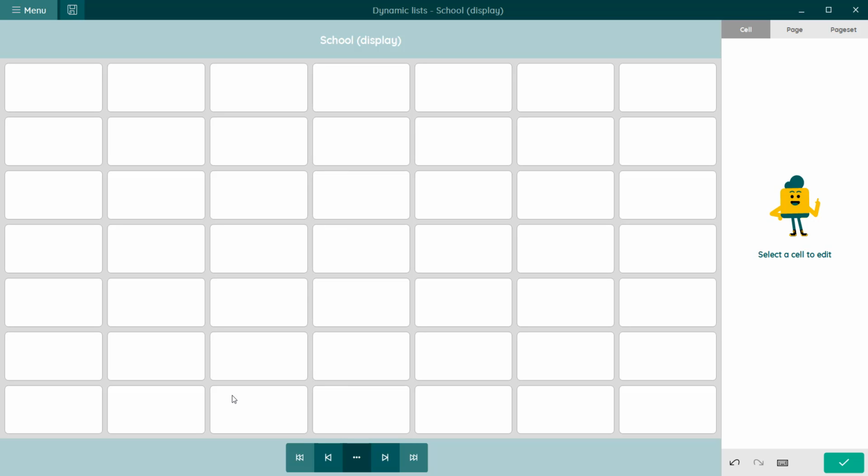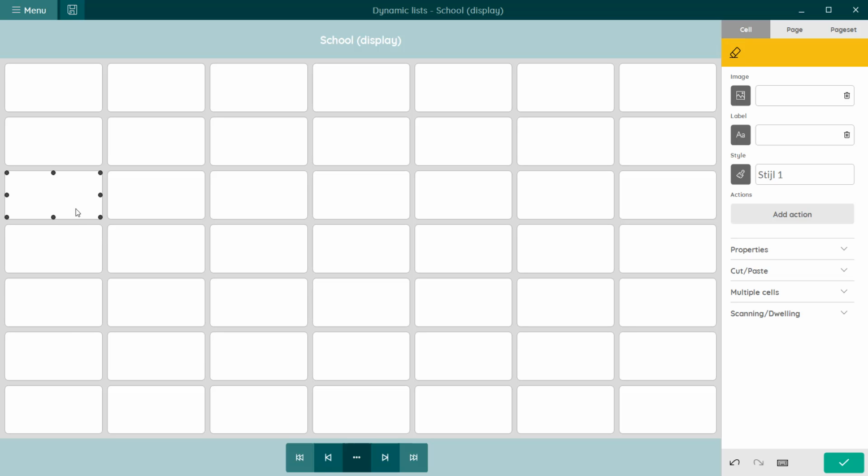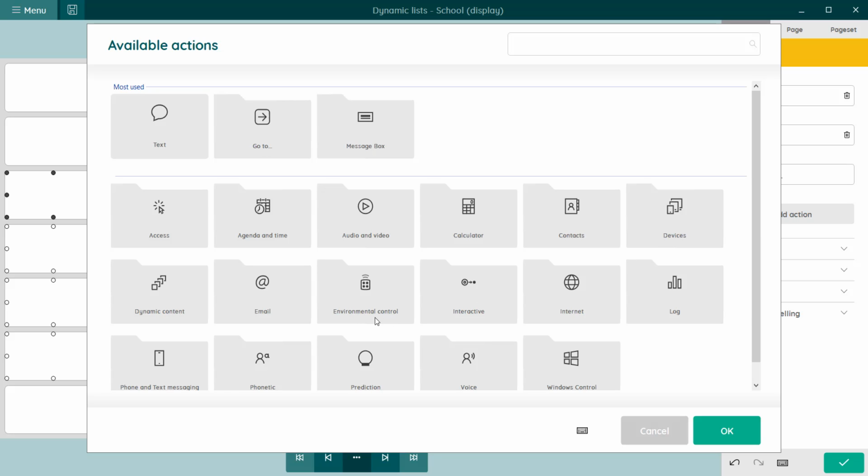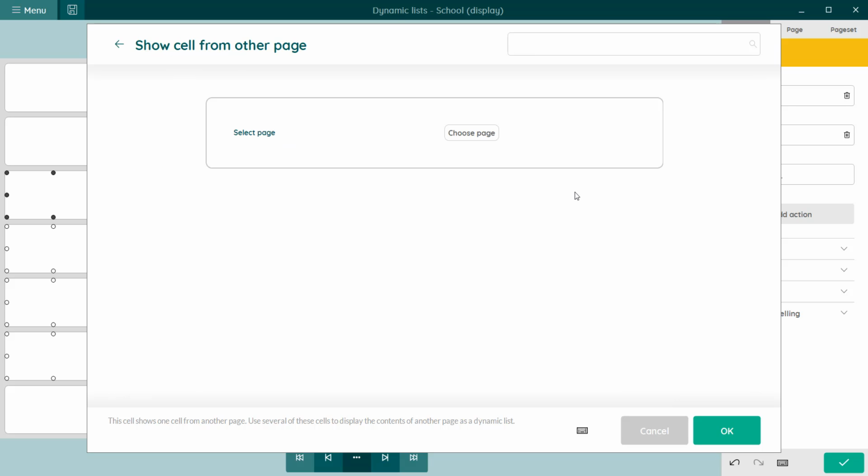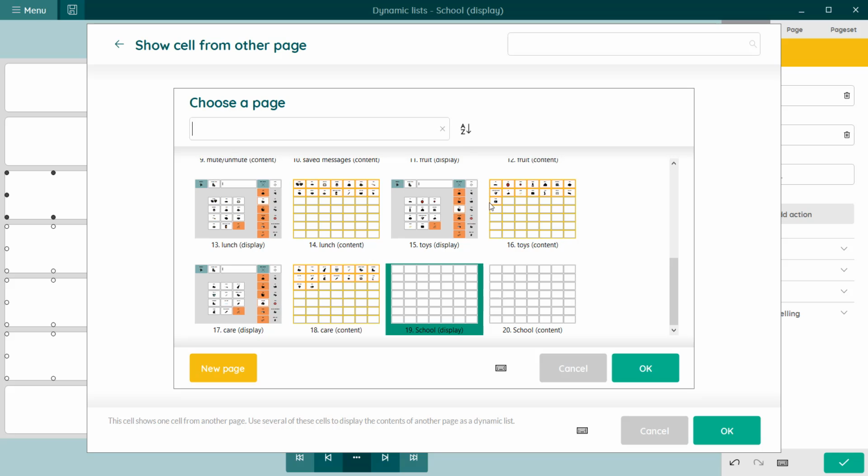You decide how big your display will be. How many cells do you want to see at a glance? In order to then make those cells display the contents of a dynamic list, you need to select Add Action and then Dynamic Content, followed by Show Cell from another page, found under the Dynamic List Most Used section. Now choose which page containing your content that you want to display in these cells. A logical page name will always help you when setting these up.